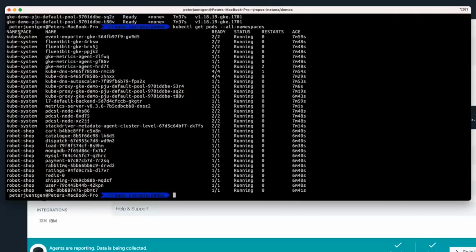Here you can see the basic Kubernetes system. So I've just started this 7 minutes ago. And then a few minutes later, I've deployed Robot Shop here into this Robot Shop namespace. This is currently what's running. And now the challenge is to have observability in the setup.